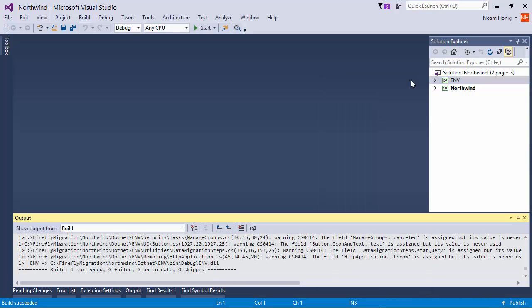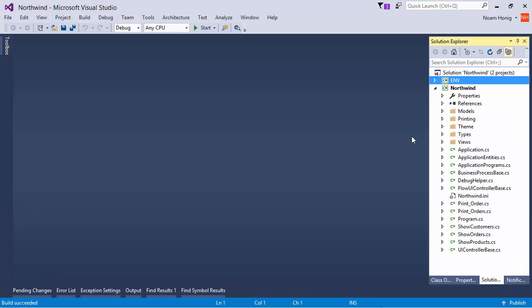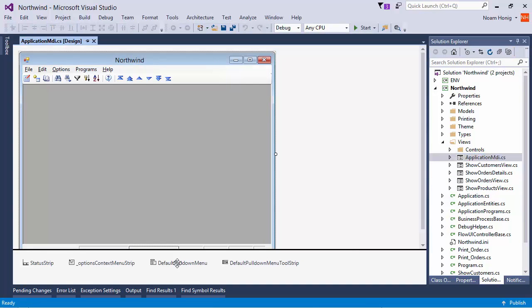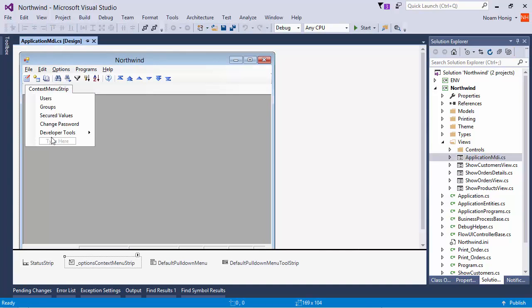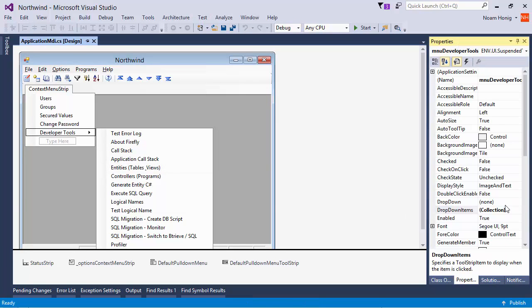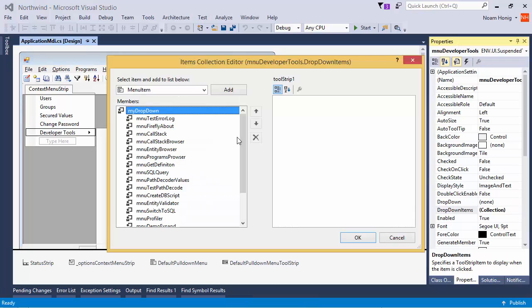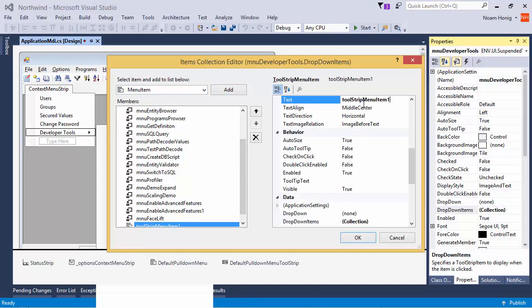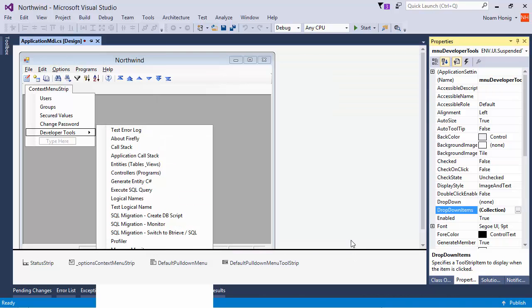Now if I want to load it on demand, I will add it to the developer tools menu. I just go to the application NBI and go to developer tools, go to drop down items, add a new item, call it memory monitor, and push it up a bit just for my fun.